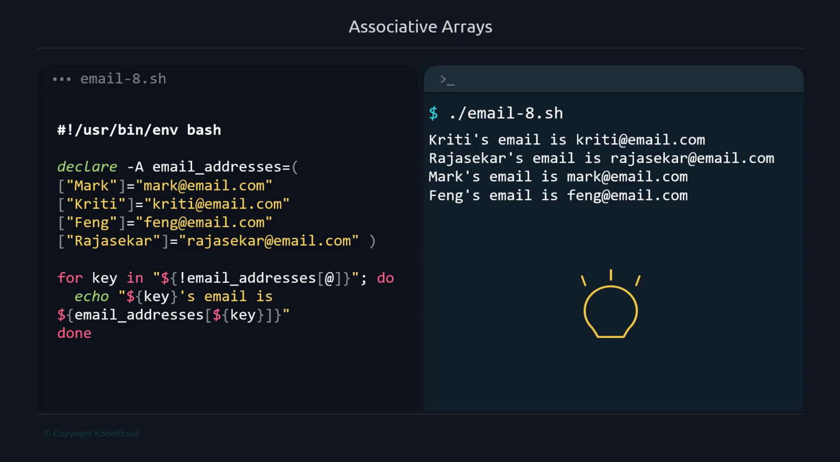Here, we are adding formatted text that describes what the current key being iterated is, and then we are using the key to access the value of the associative array, resulting in the output shown on the screen, which can be read as Kriti's email is kriti@email.com. Rajashekar's email is rajasekar@email.com. Mark's email is mark@email.com, etc.